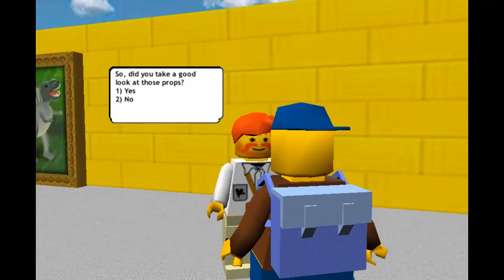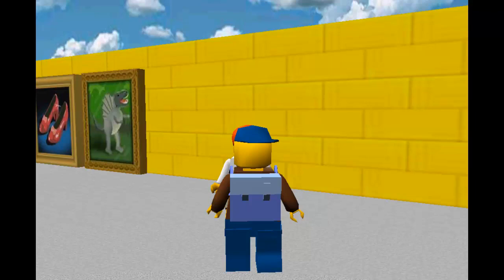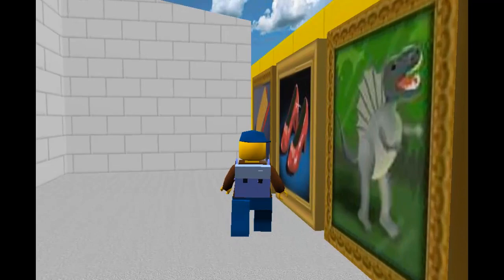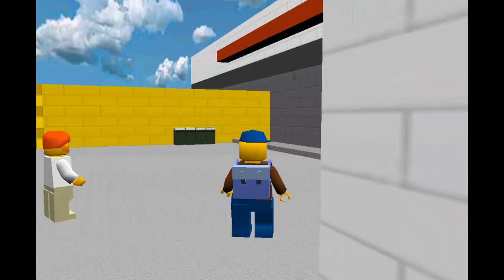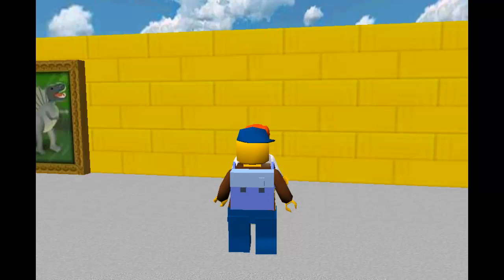Yes, Ruby Slippers are from The Wizard of Oz. It's from Citizen Kane. And it's from Dinosaur. What? Wait, is Jurassic Park a remake? It's a remake, right? No, I don't think. Wasn't it a book that got adapted into a movie? I'm pretty sure Citizen Kane and Wizard of Oz are old, great classic movies. Does Jurassic Park 3 really fit in that category?